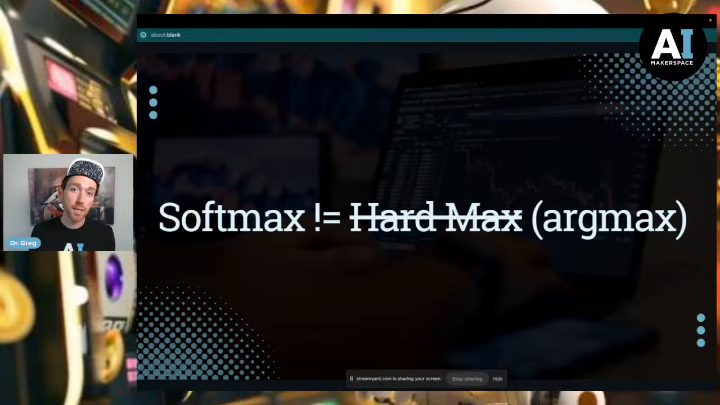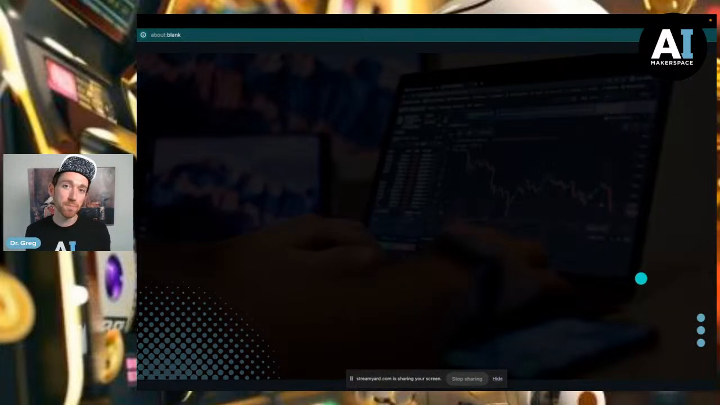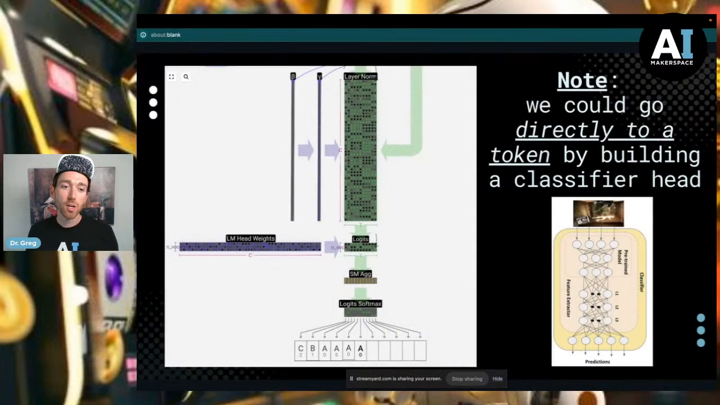And there are additional ways that we do this, of course, in state-of-the-art models. Now, what's interesting to note here is that we could take this set of logits and go directly to a token by building a classifier head. We could do that. Only we choose not to do that here. Weird. And it has a little bit to do with softness.